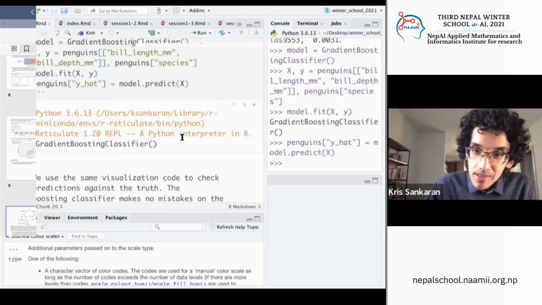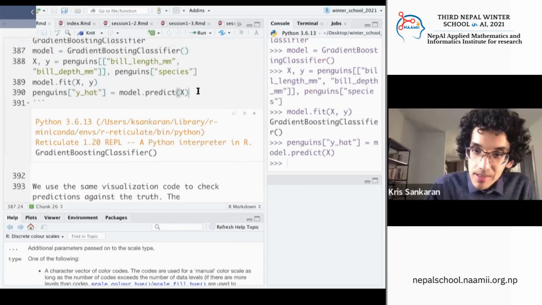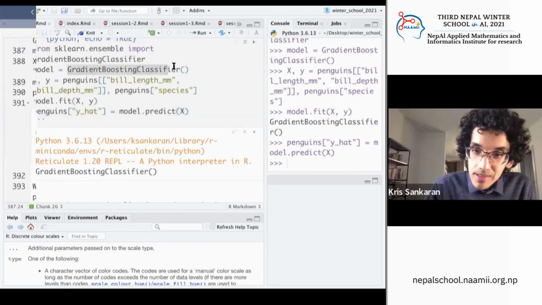Okay, that trained it. And then I also got a column with the predictions. This is the exact same code as before. The only difference is I used a gradient boosting classifier instead of a logistic regression classifier.